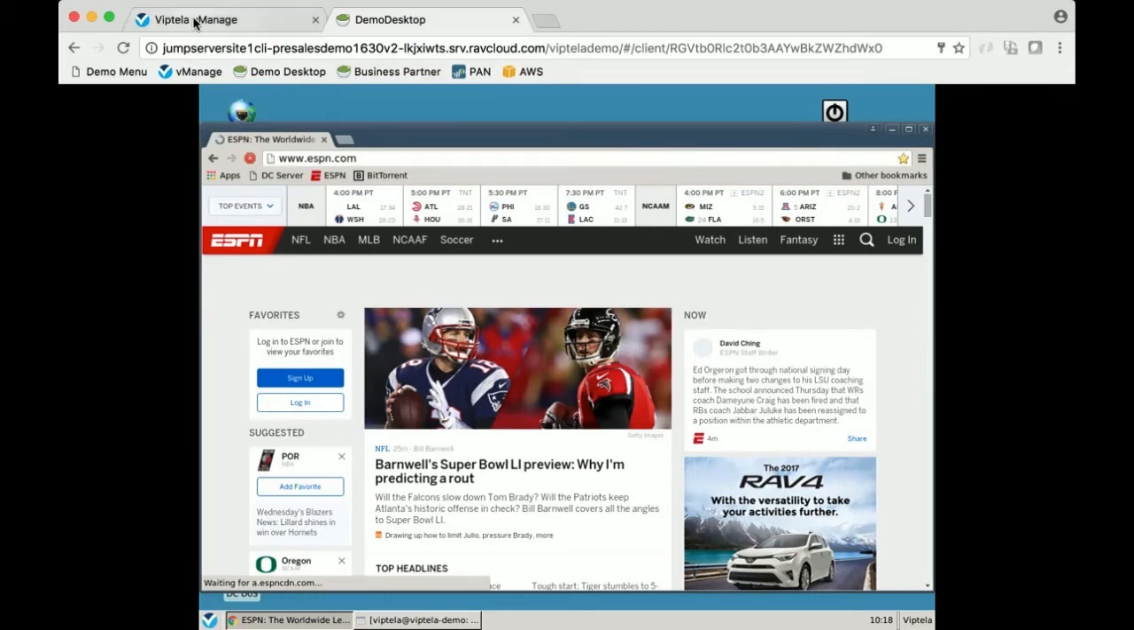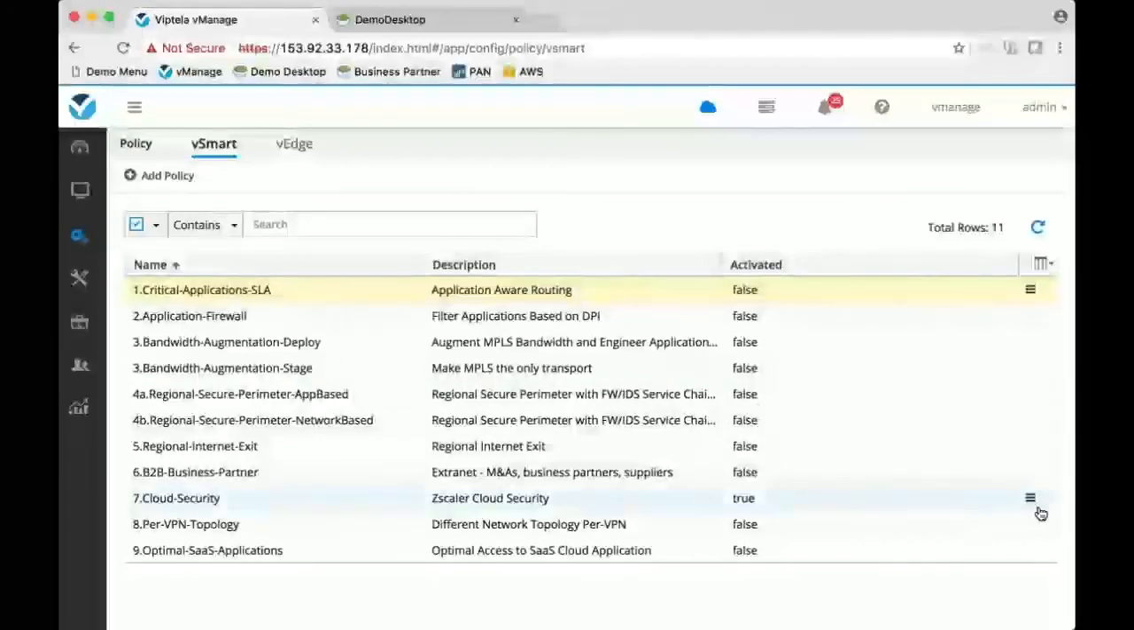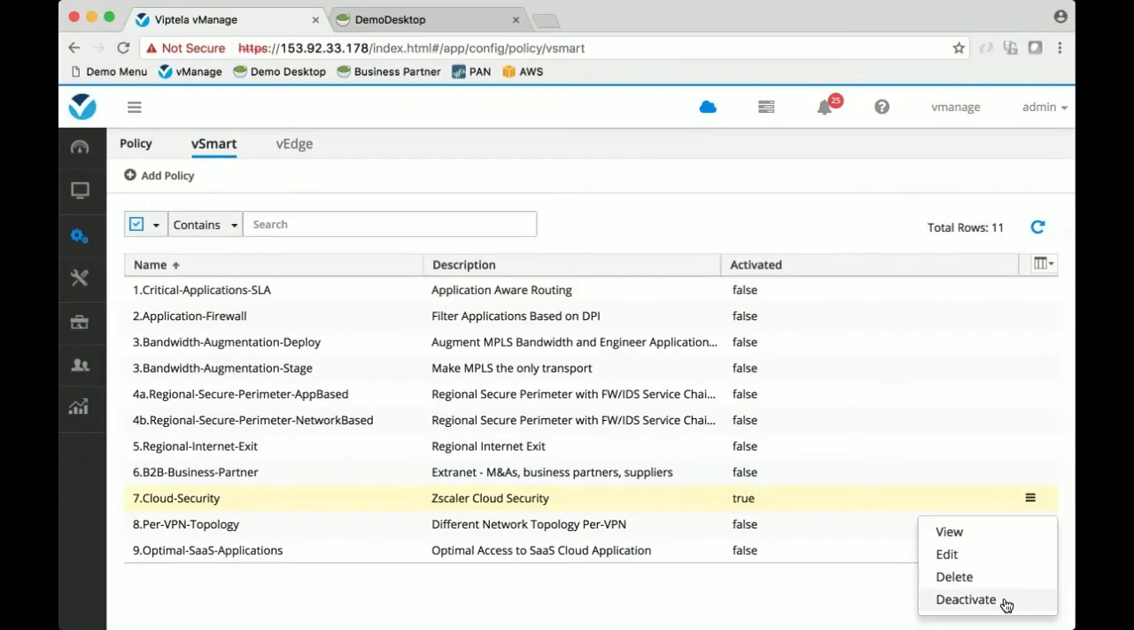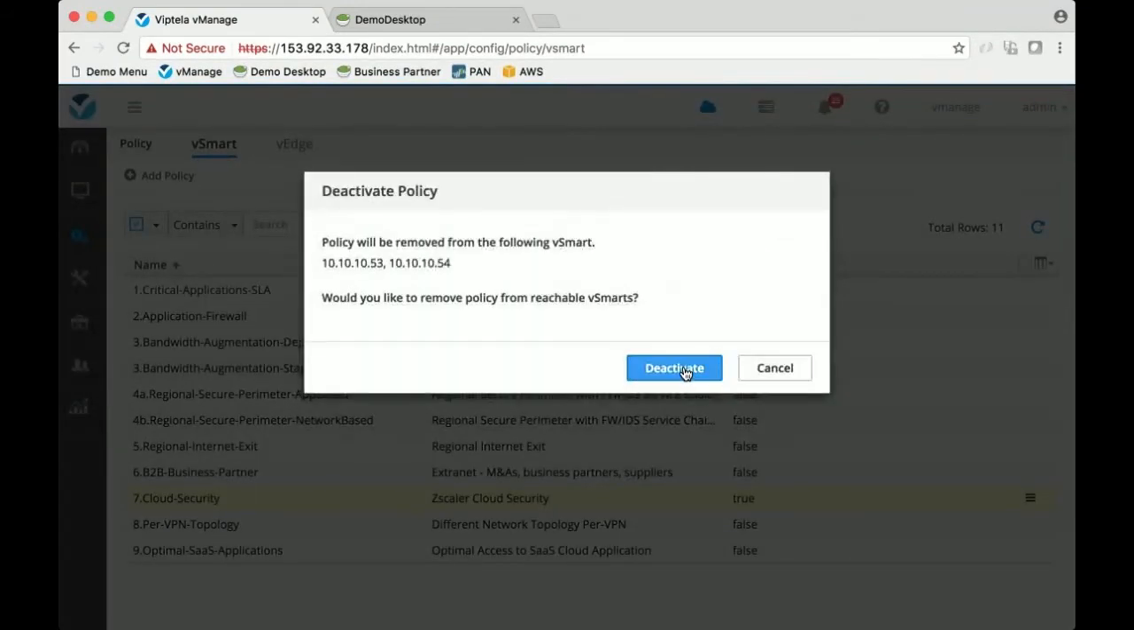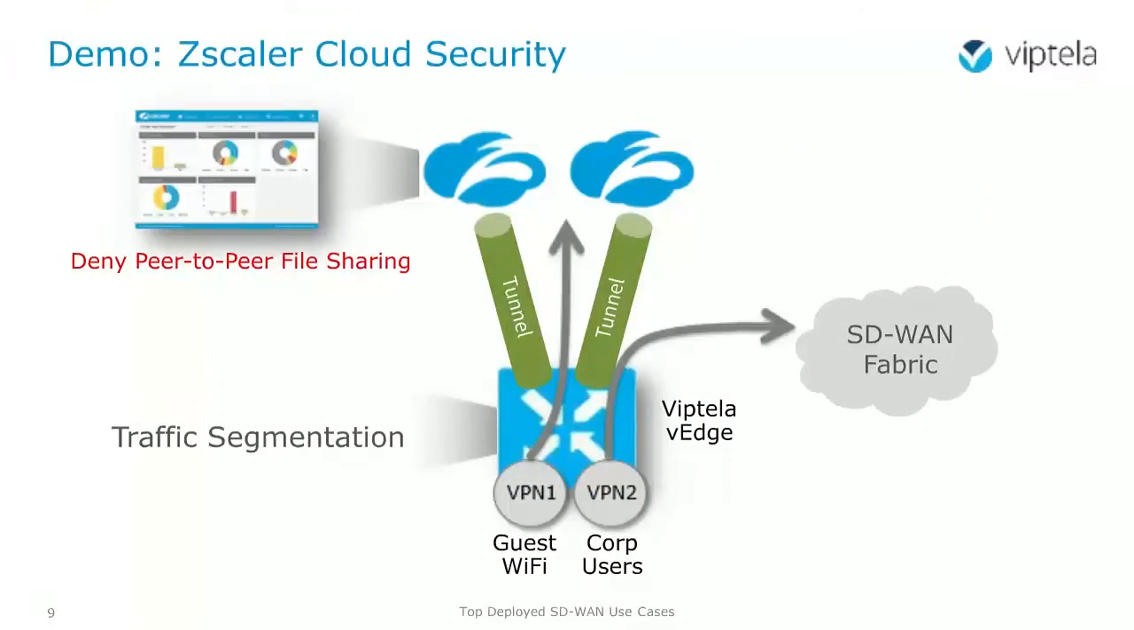So while we transition to the next use case, let me go to the policies and just deactivate this policy so we can get ready for our next use case. Right? Awesome. We'll just let it run, and let's go back into our use case.